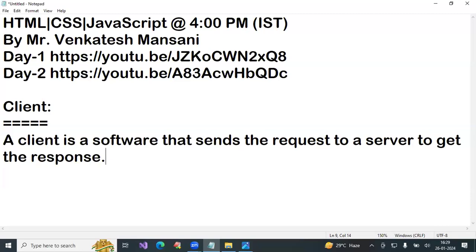Any software that is sending a request to get the response, that software is called a client. Suppose you write one Java program or .NET program or Python program, and that program is sending a request to get the response. Then that program also you can call a client.